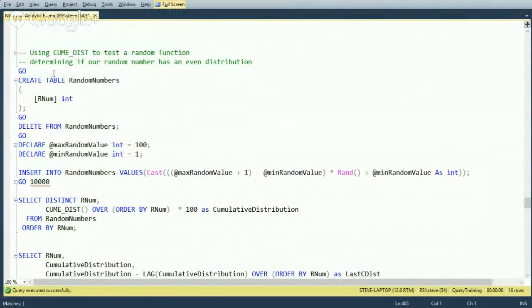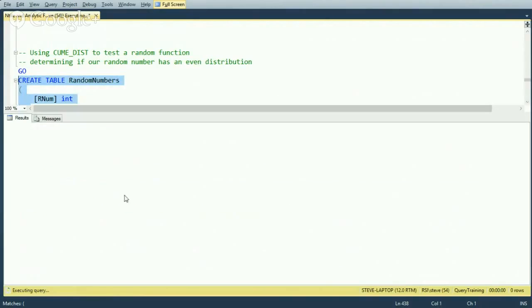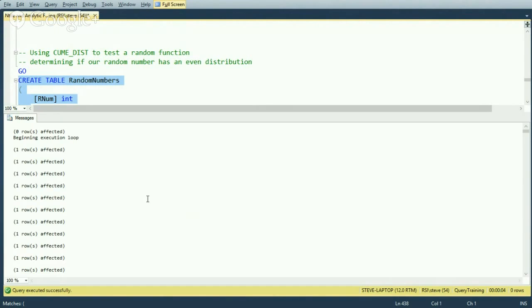Okay, so let's take a look here. I'm going to create a table called random numbers that has one column in it that's just called rnum, which is an integer. From a previous example I was deleting from it, that doesn't matter. Then I'm going to declare max and min of 101, and I'm going to insert, I'm just doing math here to take random and figure out how to insert values between 0 and 100, and I'm going to use the go statement to execute this chunk of code 10,000 times. So I'm going to create the table, insert 10,000 rows to it, sit here and twiddle our thumbs for a little bit. There we go, we're done.